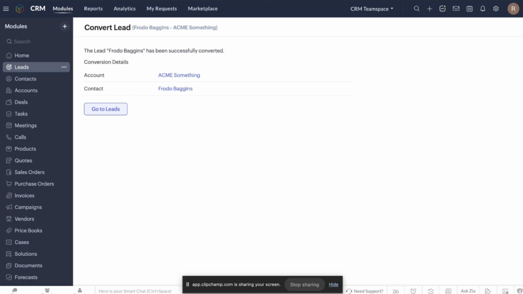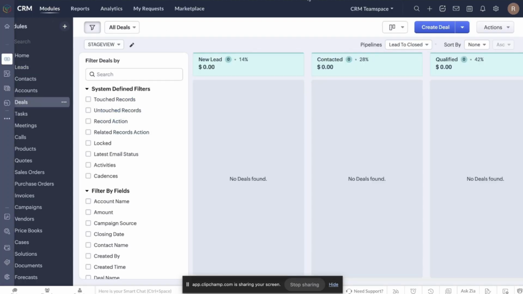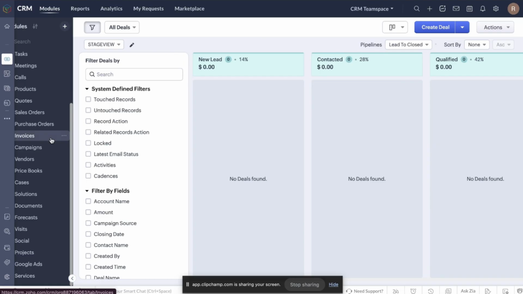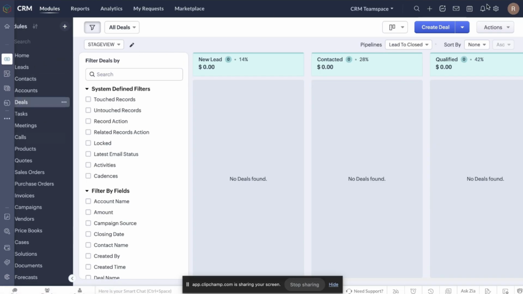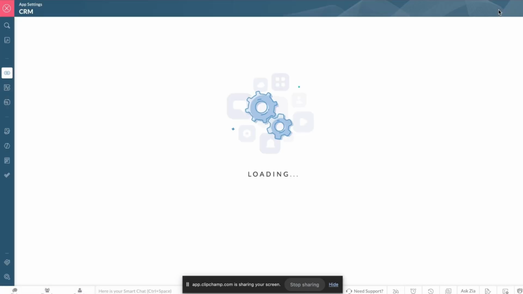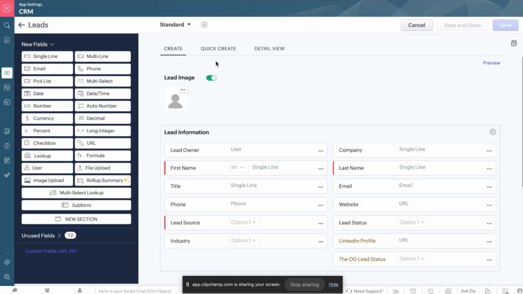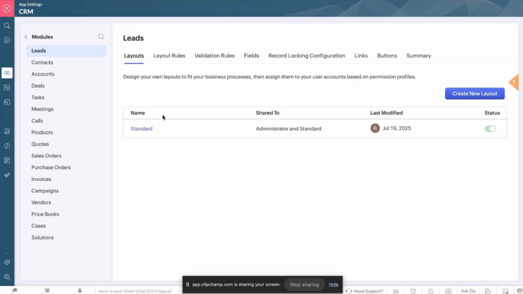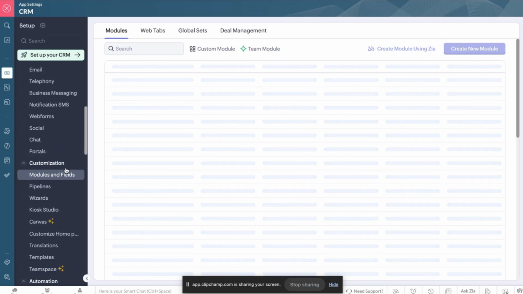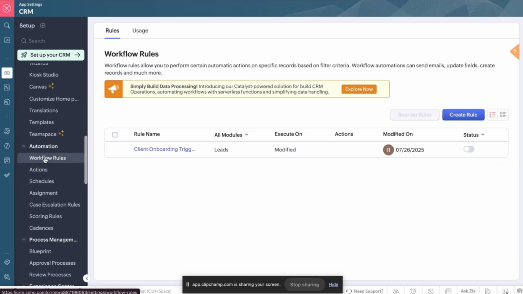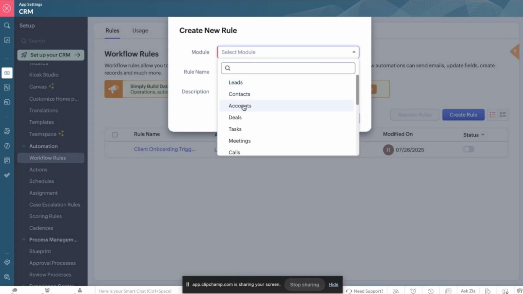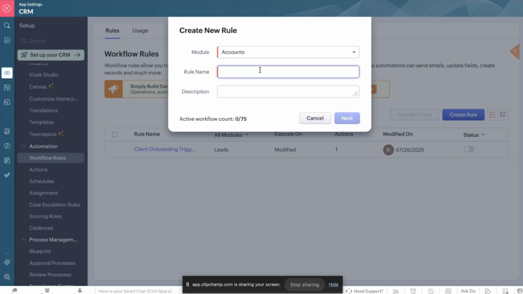So what we really want in our workflow rule here. So this is, where are you? The settings, just go to settings and just go to automation and workflow rules. And I'm just going to try and create a new rule now. And the idea is we're going to the accounts and the rule name is client onboarding.